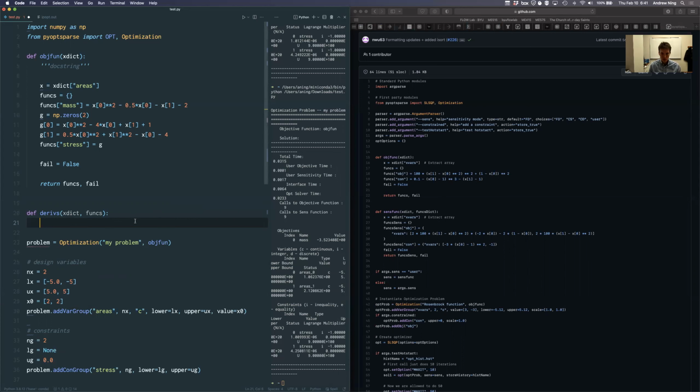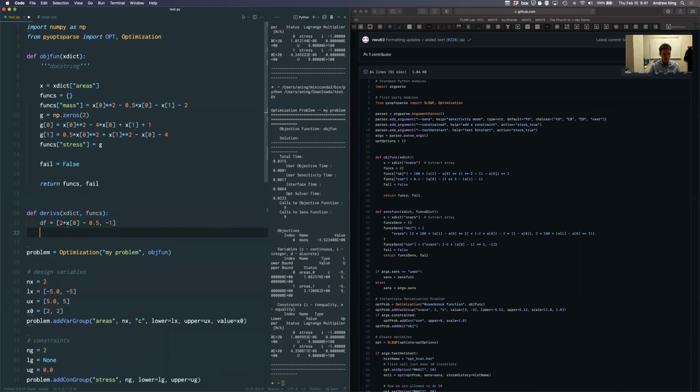Let's just compute those derivatives without looking at the format. Let's just do it how we normally would. So the gradient of f is going to be a vector. First, the partial with respect to x0, so that's going to be 2 times x0 minus 0.5. And then the second term is the partial with respect to x1, which is just minus 1.